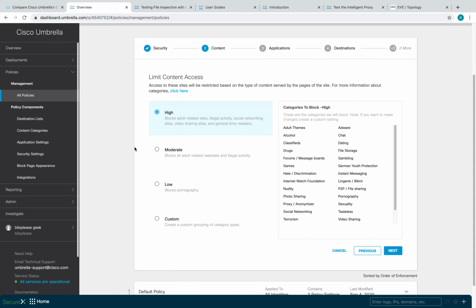This is the content policy, right? Everything is put in one single place. We do content policy, then we do application, then we do destination list. In the middle somewhere you'll get the file policy. Everything is there in one single place. It's not that you have to search and you'll be lost, right? It's pretty simple.